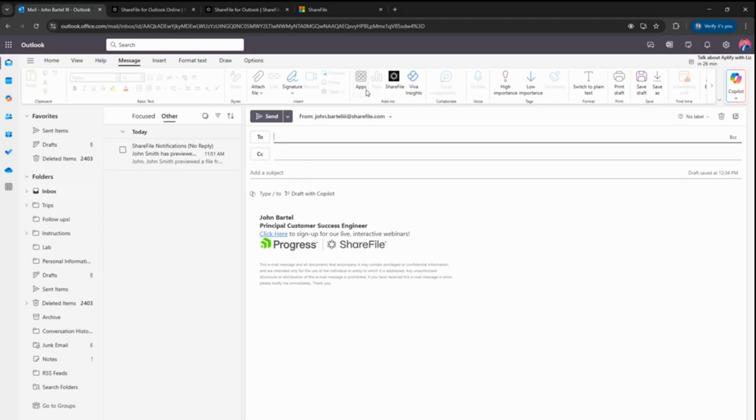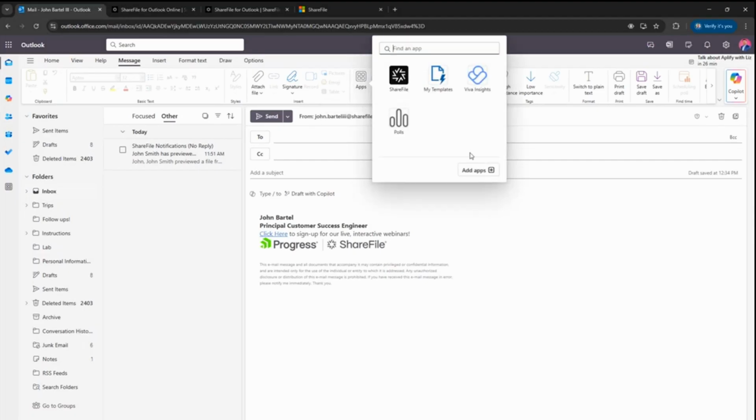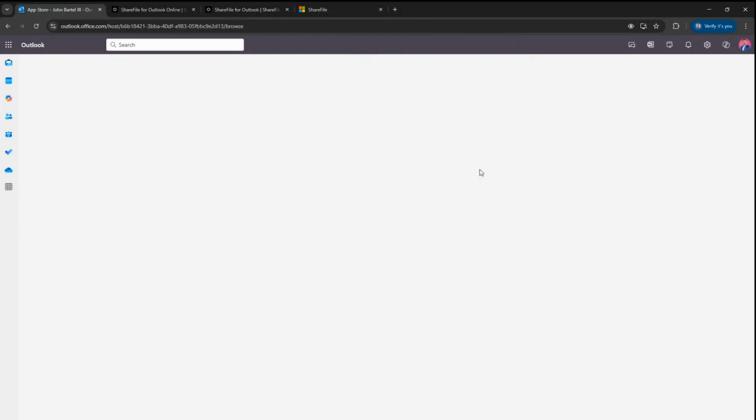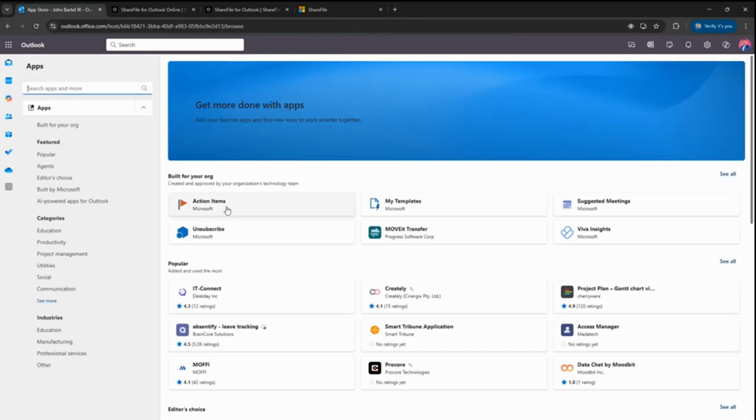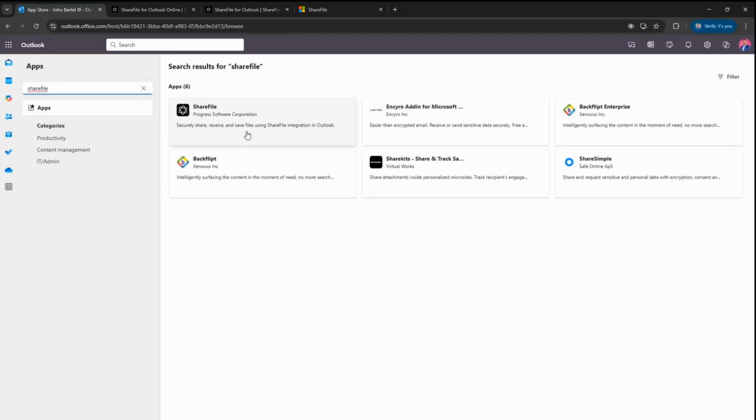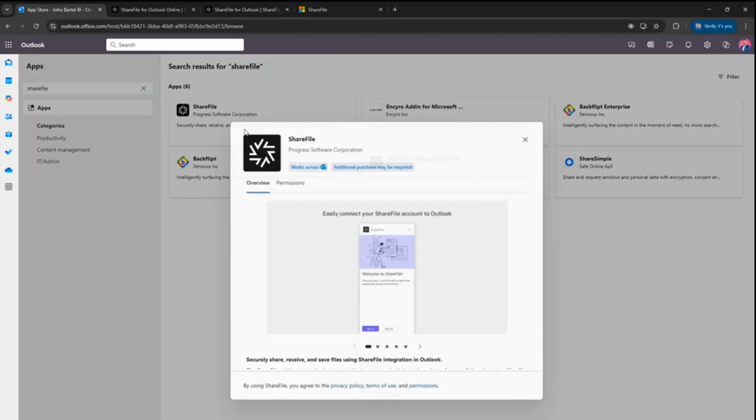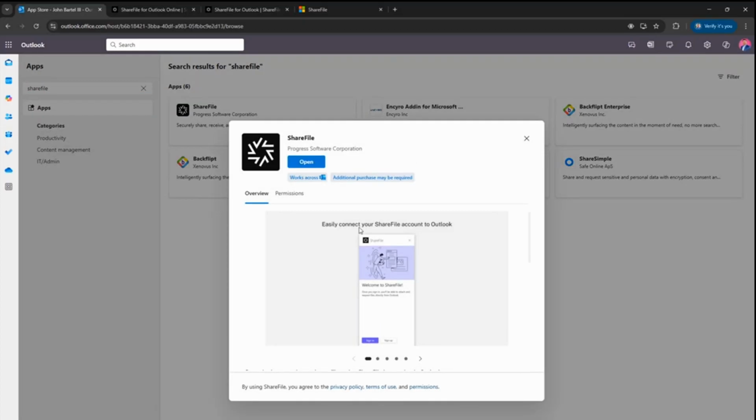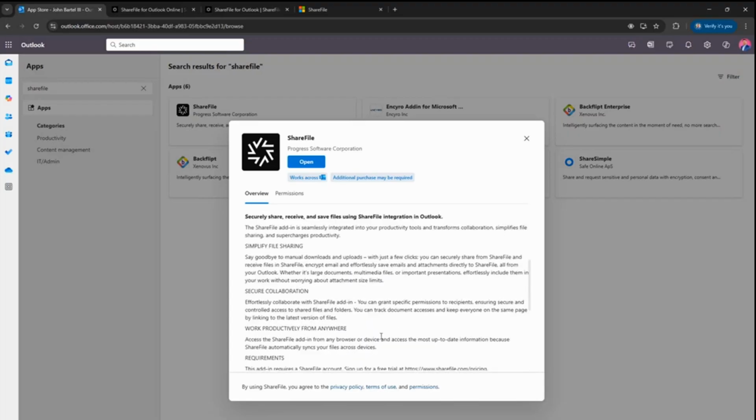And the first section you're going to see over here that you want to focus on is the add-in section. Now, I already have the ShareFile plugin enabled, but of course, if you don't, you're going to click on the app section, and then click on Add Apps. From here, it will take you to a store, and all we need to do is type in ShareFile, and there we go. You're going to want to click on the only one there that was ShareFile, and you could review the overview of what this does.